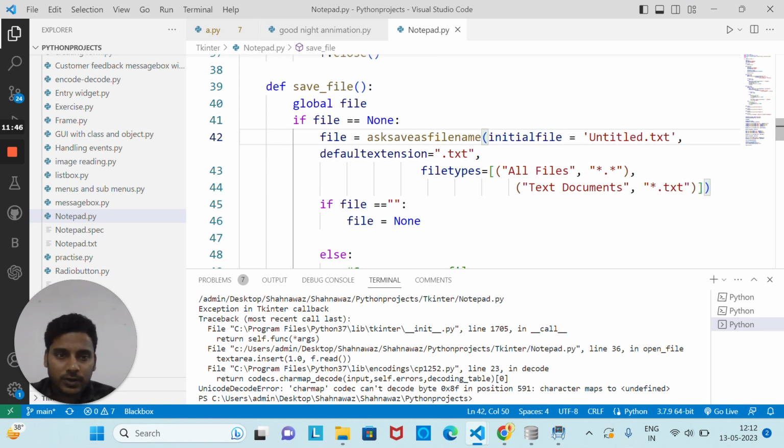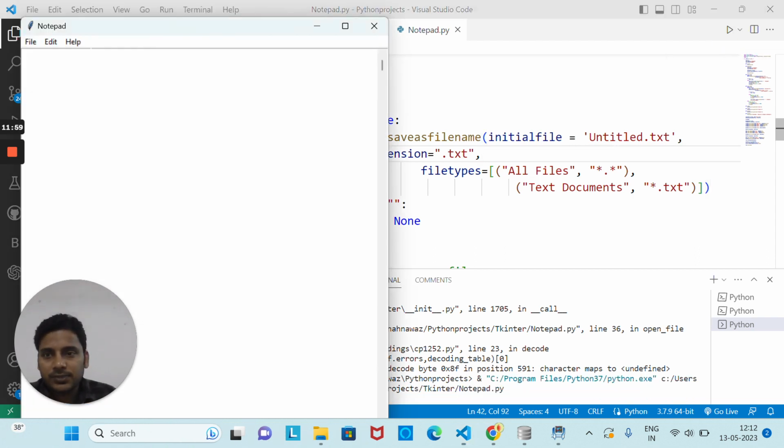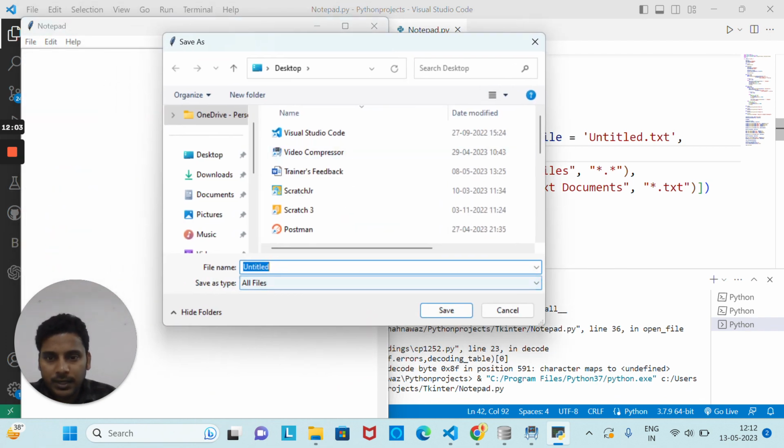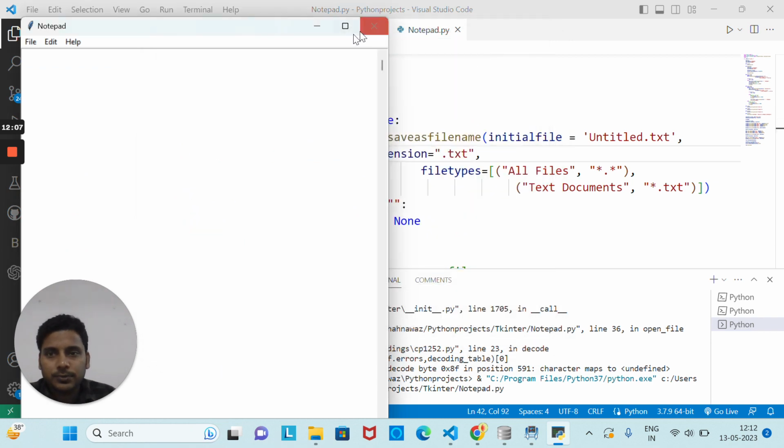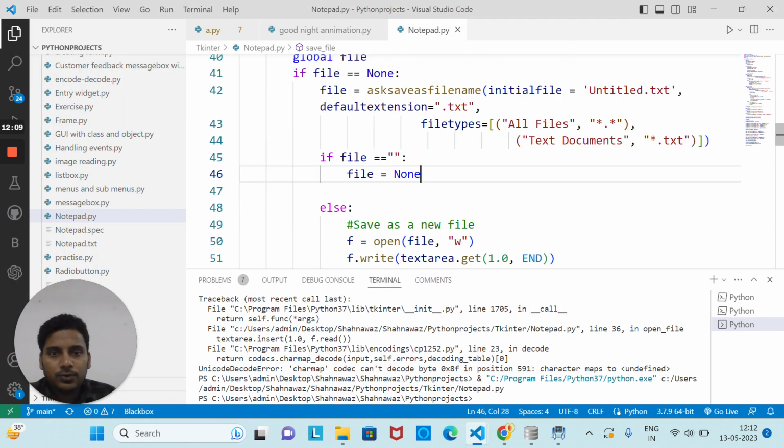It's up to you, whatever you want. Let's suppose initially you want to pass default.txt, so you can pass default over here. I want to display untitled.txt. For example, if I run this one and click on File, Save, you can see right now it is coming untitled. If you pass default, it will come as default over here. It's up to you. And then here you need to define the default extension .txt and the file type.